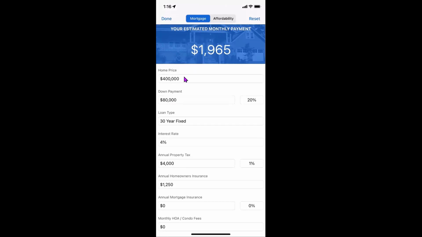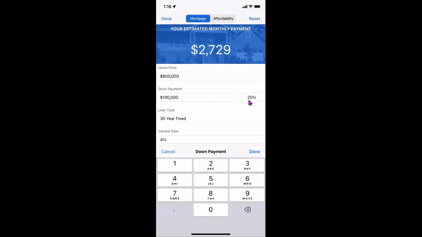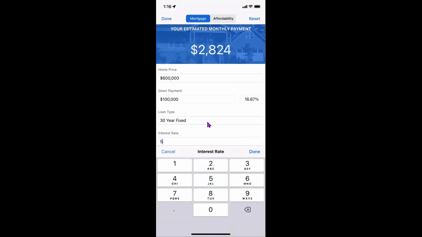So we're out on the field with our customer and we're looking at property. And the property that they're looking at is 600,000 with, we have our down payment information. And we can choose either a down payment or a percentage. We also have a loan fixed type that we can choose from. So if I click on here, you can do 30-year, 15-year, 5/1 ARM. I'm going to tap on done. Interest rate, we have it at 4. Let's update.